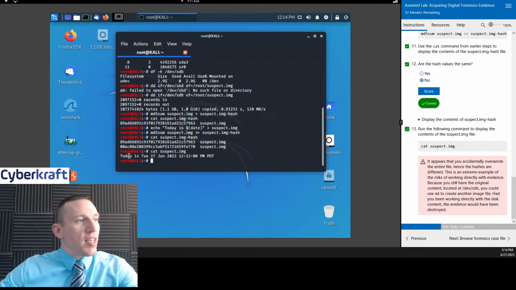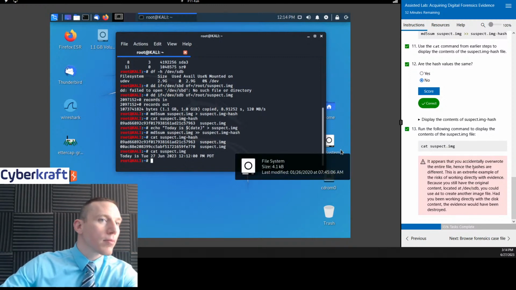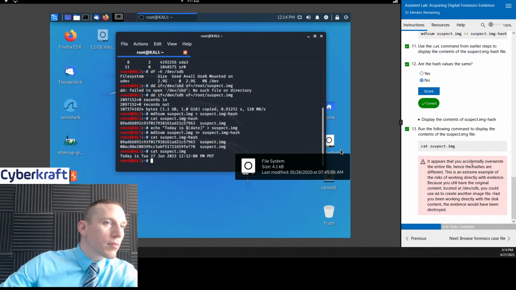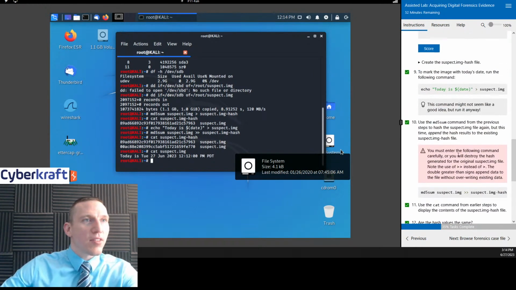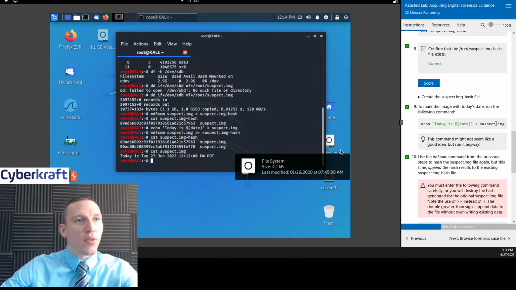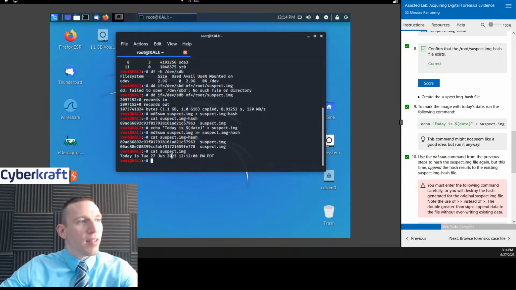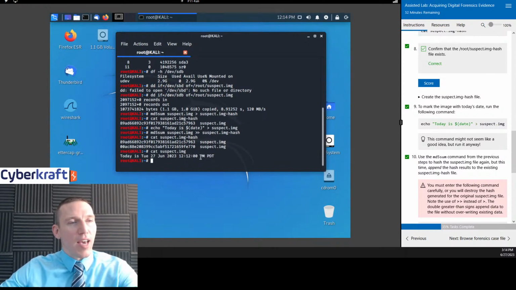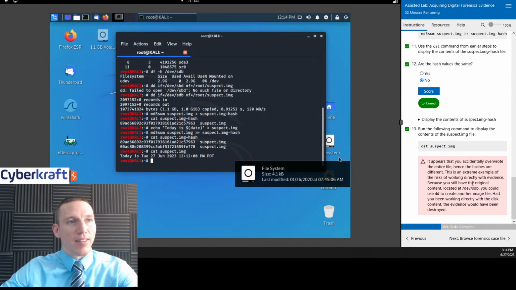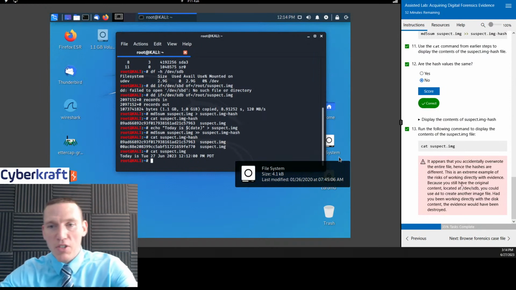Okay, and then we see today is Tuesday, 27 June 2023 at this time. Now, when we did echo today is the date, instead of the image file we got what we did with the echo command, and we have that date instead. So that's what it says here: it appears you accidentally overwrote the entire file, hence the hashes are different.